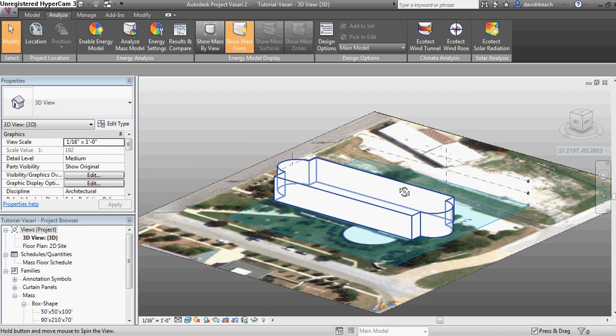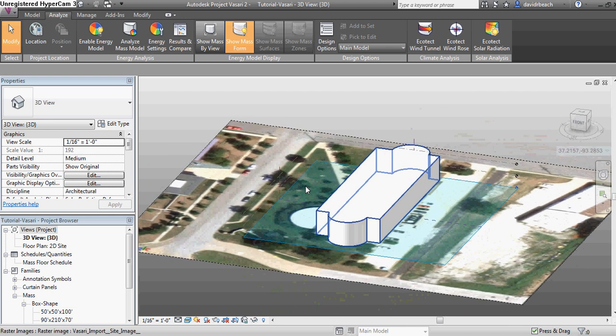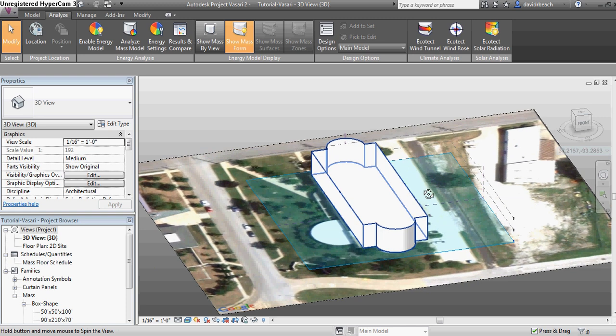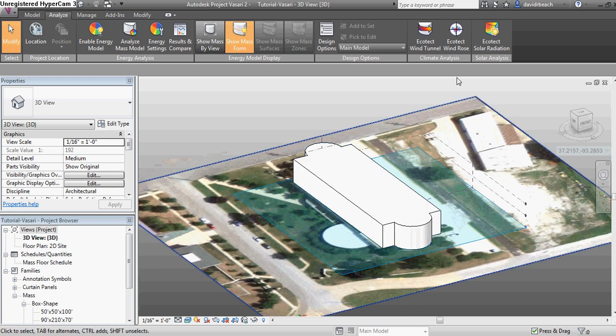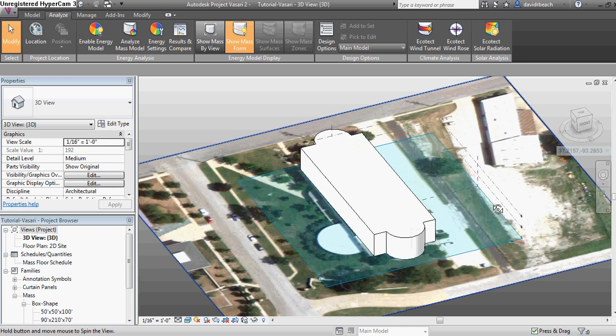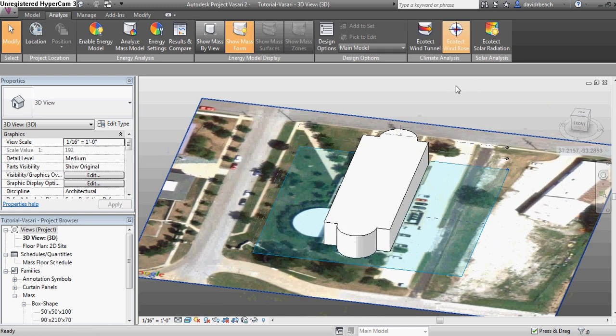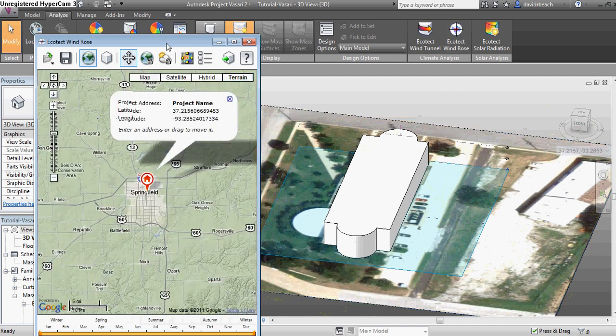Most of the projects that you work on in the United States should have a reasonably close weather station. Not always within 5 or 6 miles, but something close enough to create some solid assumptions about what the wind pattern is doing. So again, with my site, I'm going to go ahead and launch Ecotech windrows.